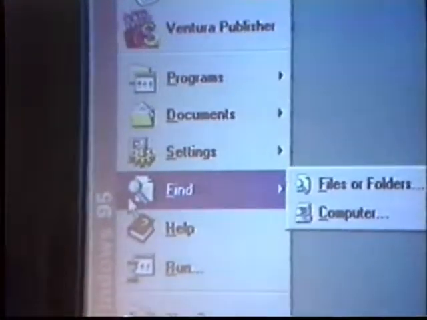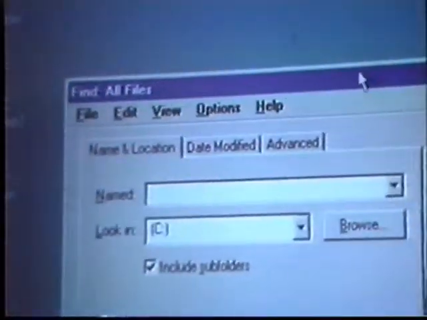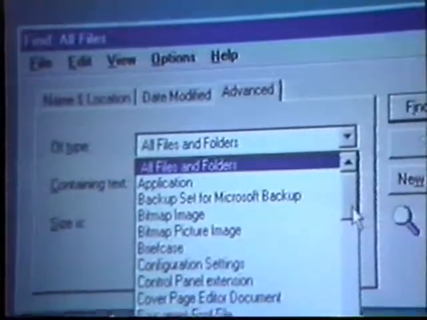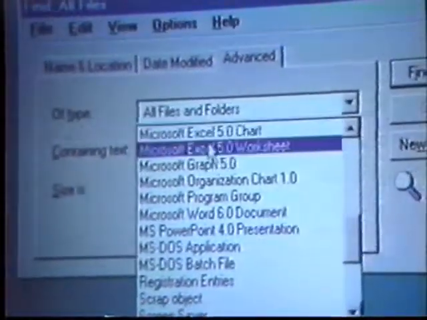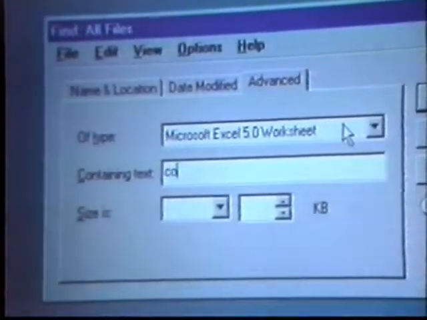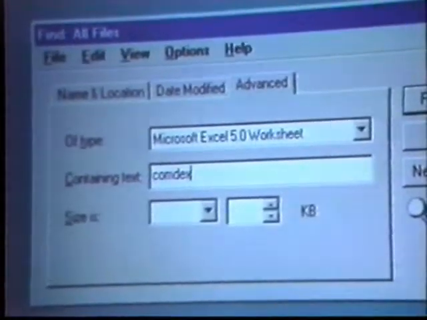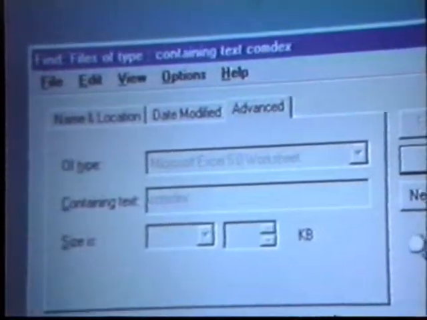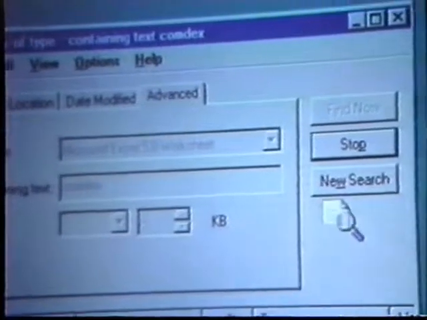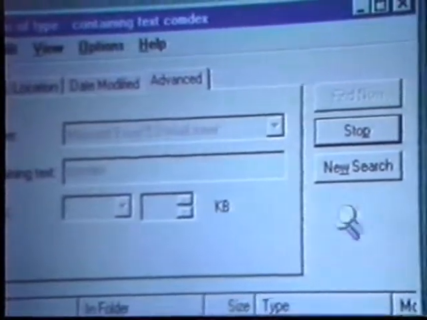Go back to the Start button, single click once on Find, and I can go in here. If I know the file name, I can type it right in, but I don't know the file name. I do know it's an Excel 5 worksheet. So let's go down here and choose that. Look for Excel 5 worksheets, and let's look for all the worksheets that contain the word Comdex. So I'll type that in, select Find Now. We'll actually go through the hard drive and look inside each one of those files and find the ones that contain that word. In fact, I've already found it. How are you doing, Victor?